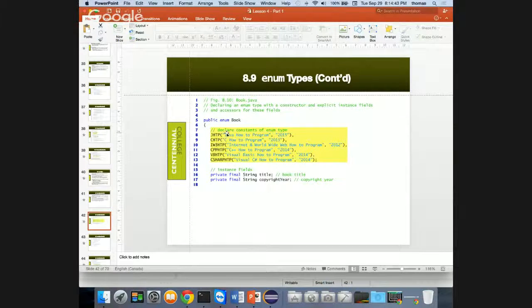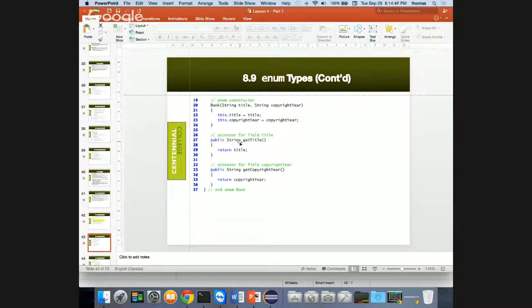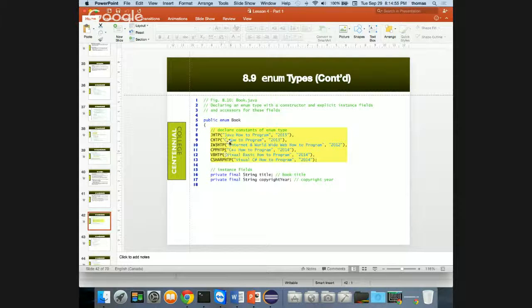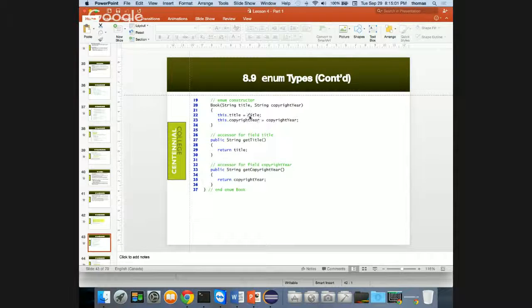But look what we have here. Here's my constant, here's my title and my copyright year. How do I consume this stuff? Well, I have a constructor. Here's my constructor called Book, same name as the type. What it does is say this.title is equal to title, and I get two things: title and copyright year. And I have a getter method for both the title and the copyright year.